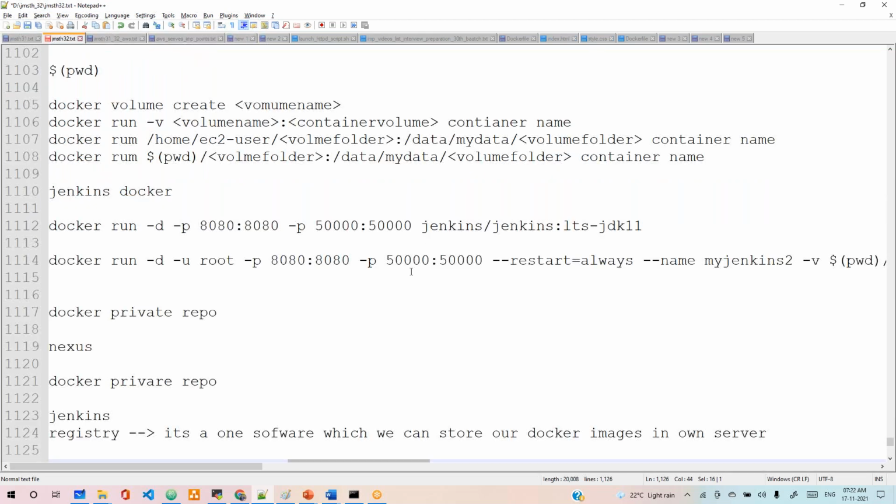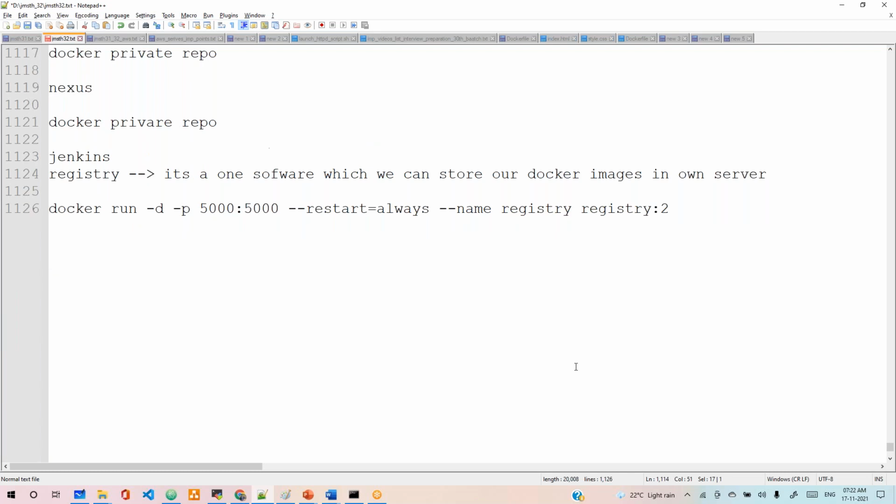What is the use of this restart always option? When you boot your machine, the registry should be up and running. If you did not mention this option and you restart your Linux server, your registry will be down. If some application tries to download images from your private registry while it is down, that job will fail. So for the prerequisite software that must be up and running whenever we boot the instance, we use this option --restart=always.